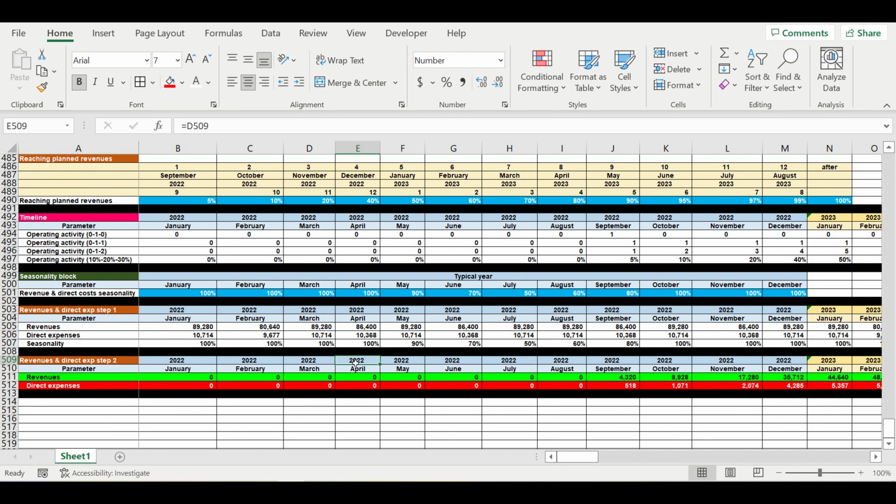Today we'll be working on an auto repair financial model from scratch. I will be creating a small investment plan.